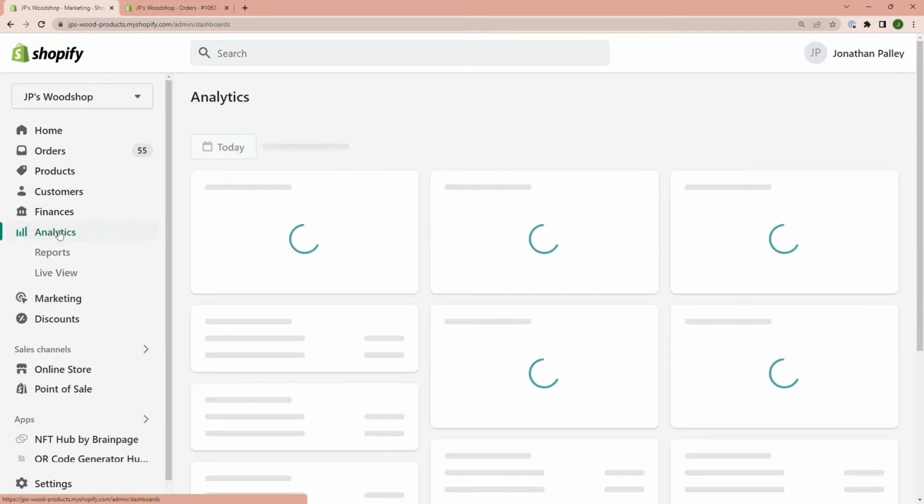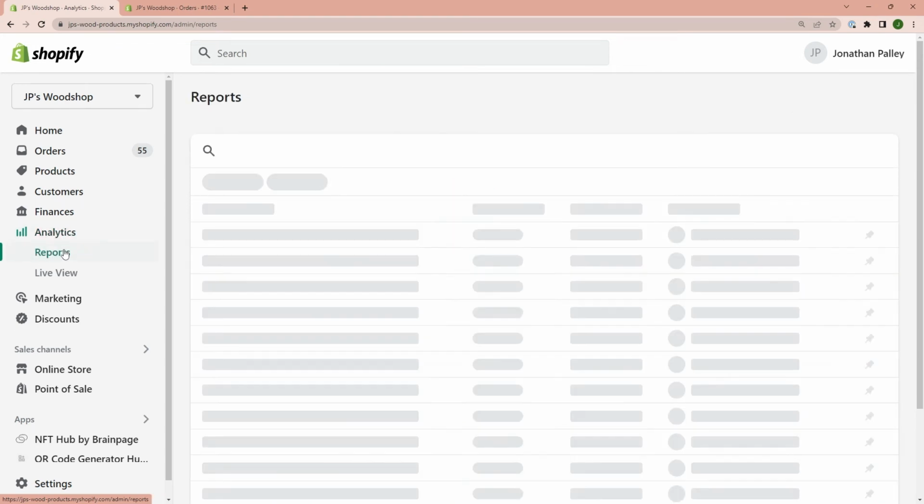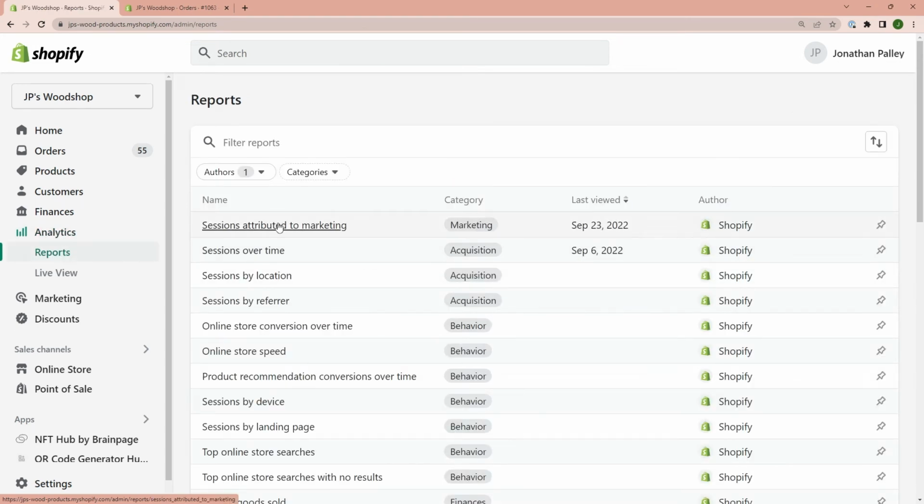If we go into analytics and you use the different reports here, like attribution, sessions attributed to marketing, and many of the other reports here, those QR code scans are going to be attributed to the QR code, to the campaign, and you're going to be able to see all of that source data in these reports. Now, these reports are a pretty complex subject, and we're not going to go into the details of it in this video, but if you use reports, you know what I'm talking about.